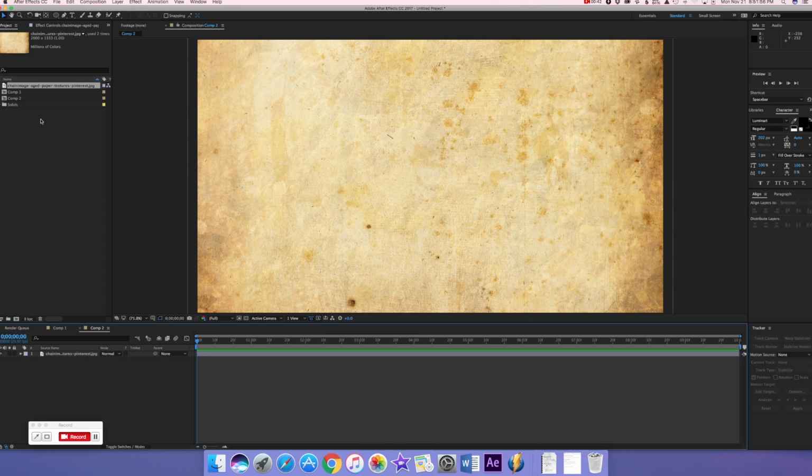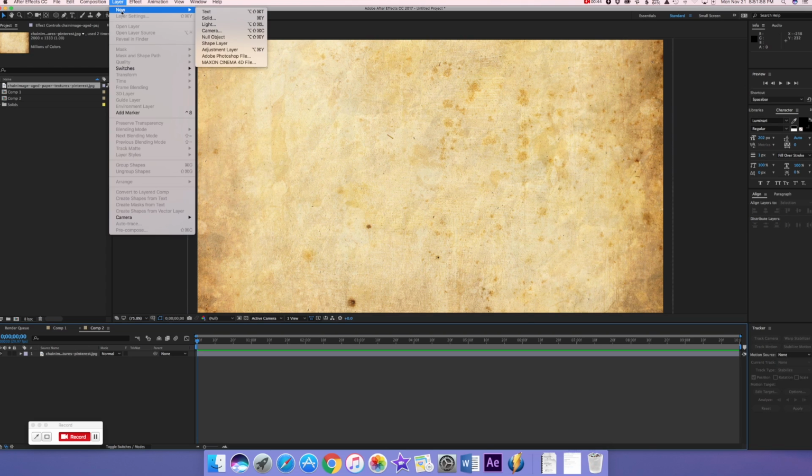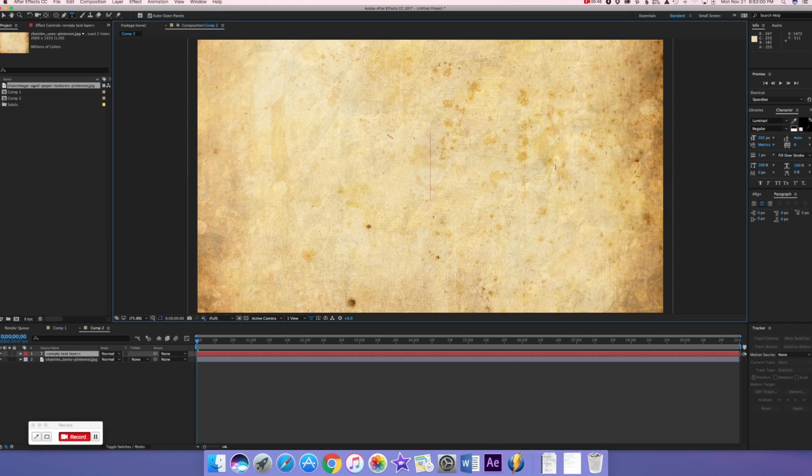Okay, so what you do now is you add a text layer. So layer, new, text. And a font that is automatically in After Effects no matter what is called Luminari. It's like an old, medieval style kind of text, like Harry Potter style. It's not the exact font because I don't really want to look for that, but it'll do the trick. You can use whatever font you want that looks sort of like Old English, but I think this is pretty nice.